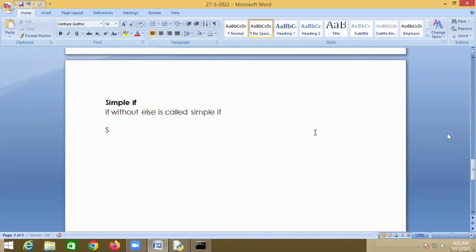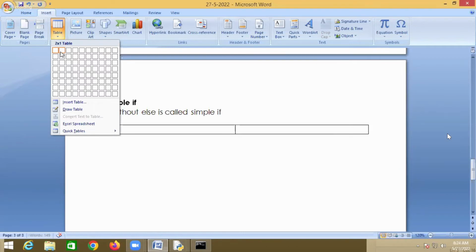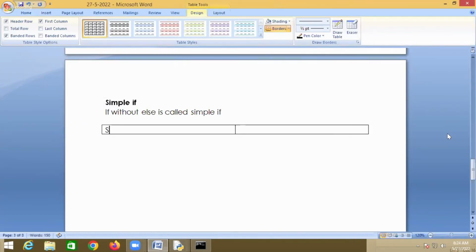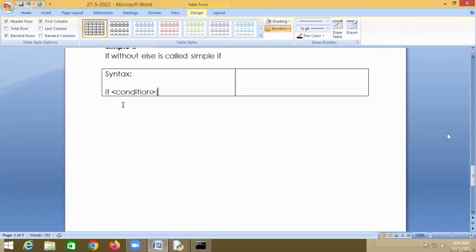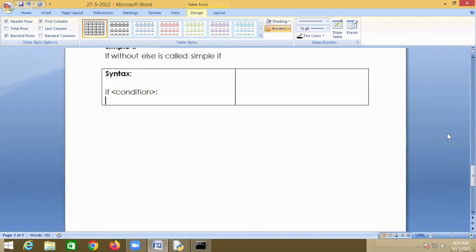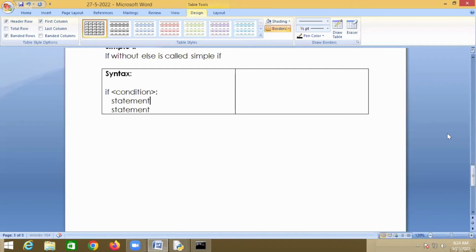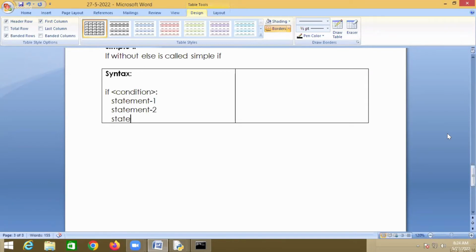So what is the syntax of this simple if? Now there is only one block. This is the syntax here. If is there, followed by some condition. If is a block, and the block begins with a colon. And after the colon, you have to change the indent. Indent should be defined. Indent is nothing but a space. Now that is including the statements within the block. So how many statements do you include inside the block here?